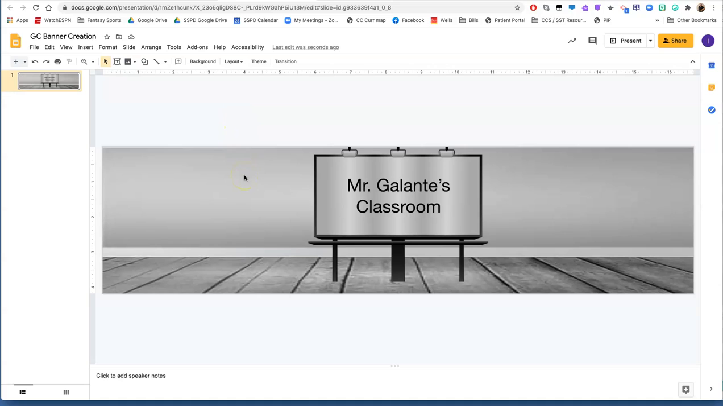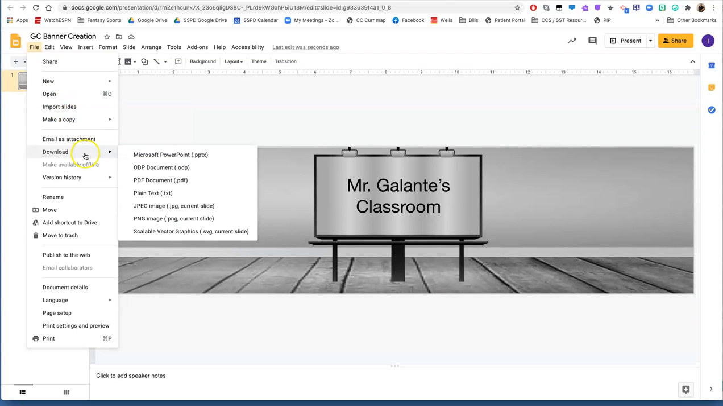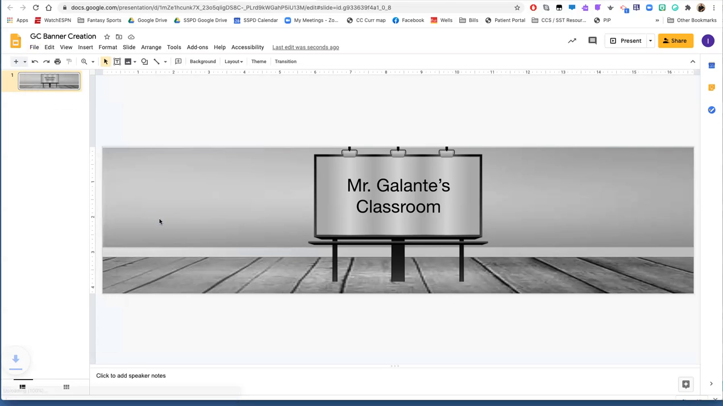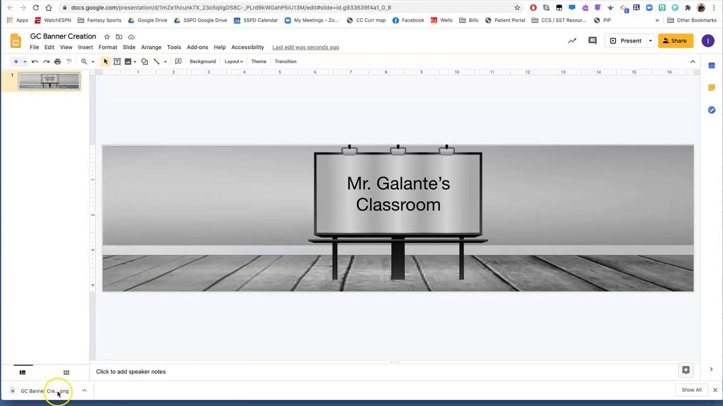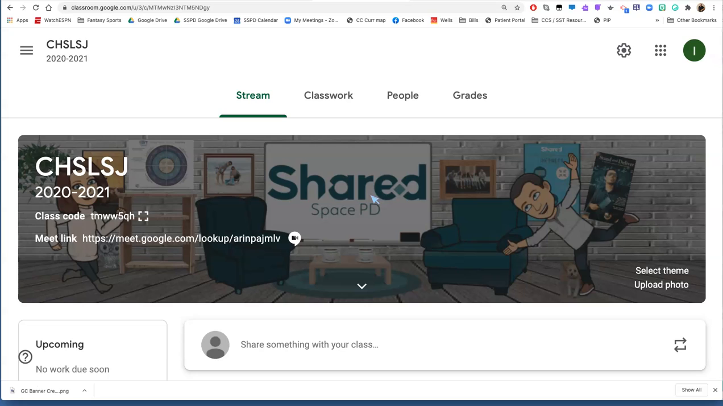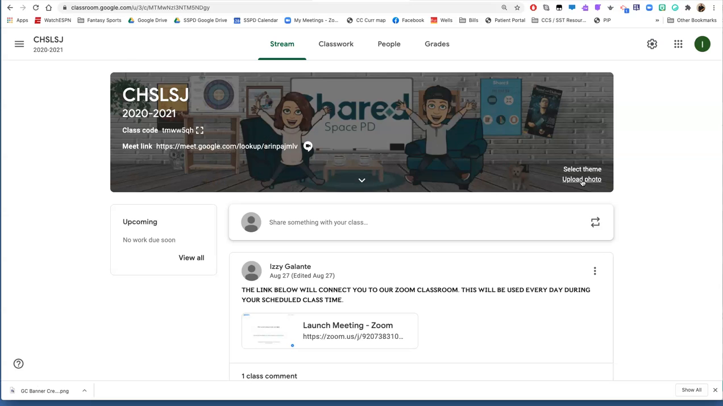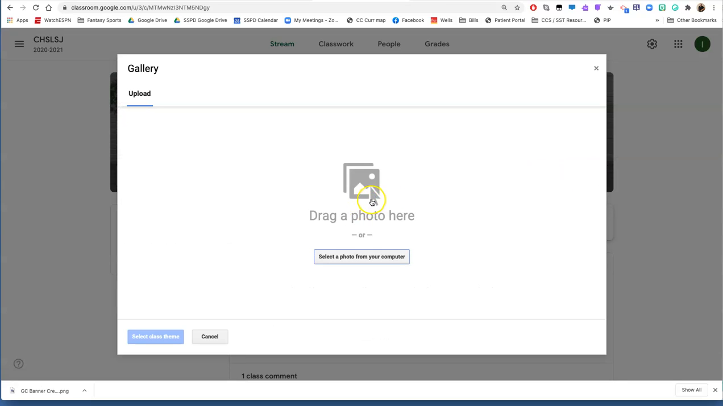And now how do we get it into our Google Classroom? That's the next step. Whatever you put on here becomes your banner, and you can change it as often as you'd like. But when you export this, you're going to download, I should say, as a PNG file. When you click on that, you'll see it's downloading down here in the bottom left corner. I'm going to now tab over to my Google Classroom, and I'm going to say select or upload photo.